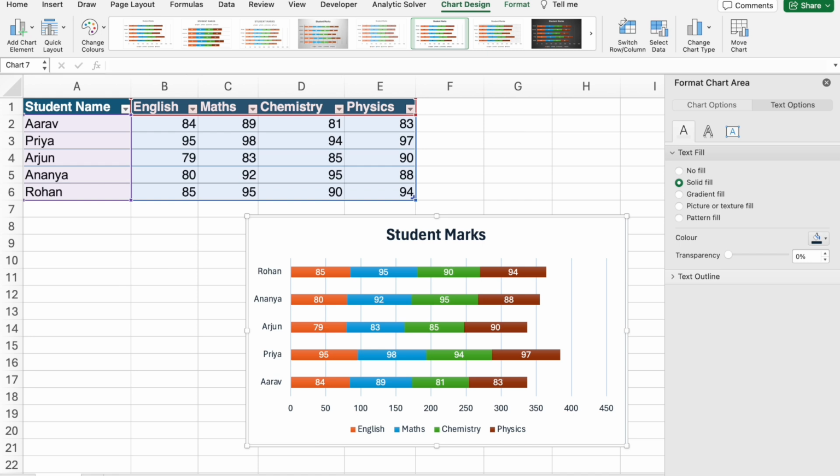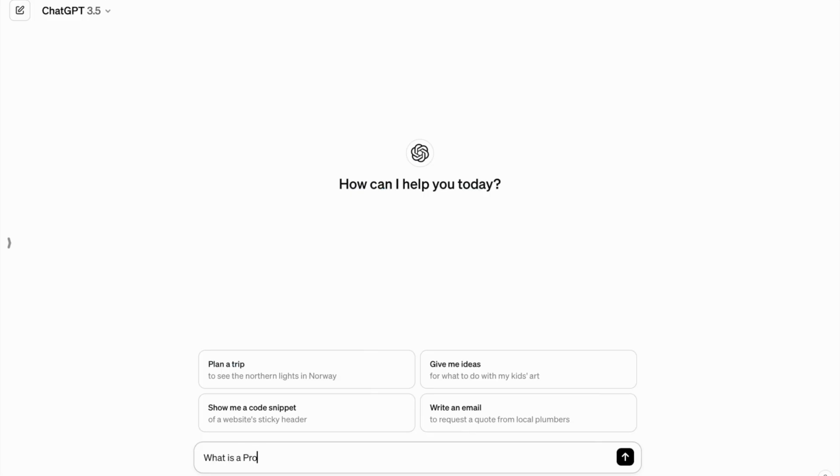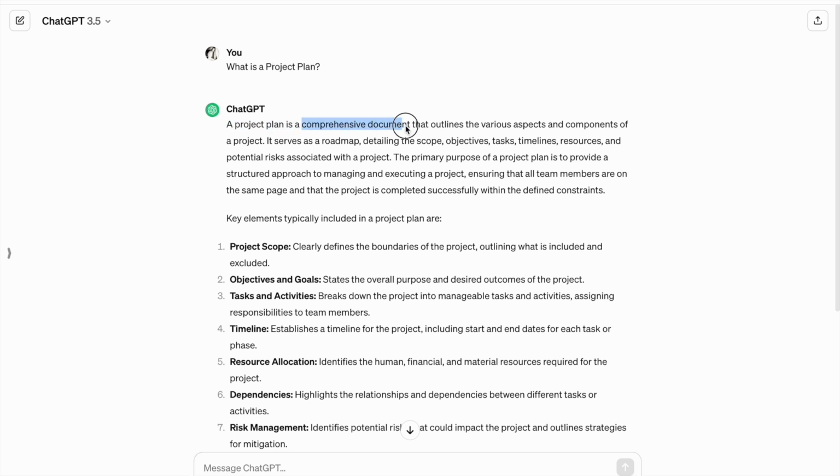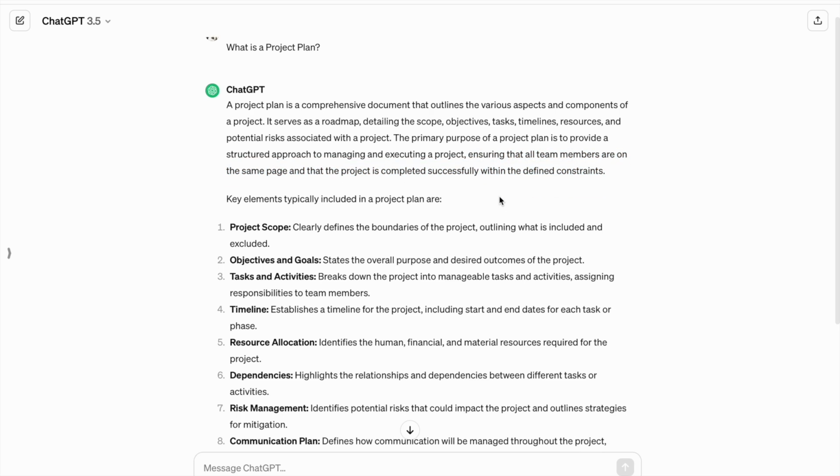So we are going to know about it using ChatGPT. As you can see, a project plan is a comprehensive document that outlines the various aspects and components of a project. It serves as a roadmap, detailing the scope, objectives, tasks, timelines, resources, and potential risks associated with a project. The primary purpose of a project plan is to provide a structured approach to managing and executing a project, ensuring that all team members are on the same page and that the project is completed successfully within the defined constraints. So this is what a project plan is.